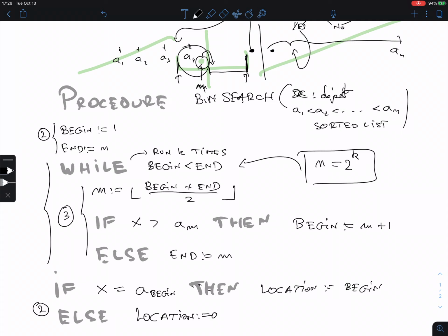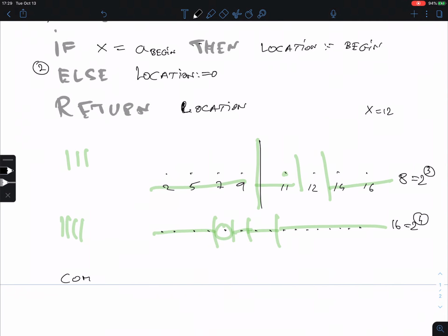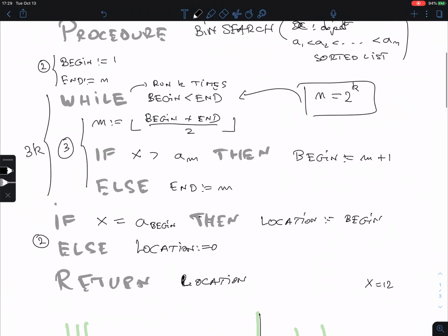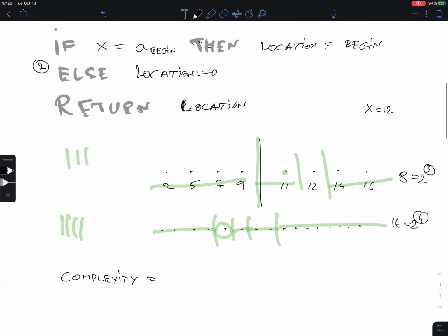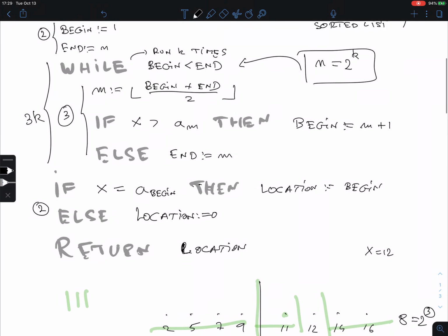That means the whole complexity of this is just 3k, because each time the loop is carried out, it has to do 3 steps. So the conclusion is that the complexity here is, let's work it out, 3k plus 4. But what is k here?